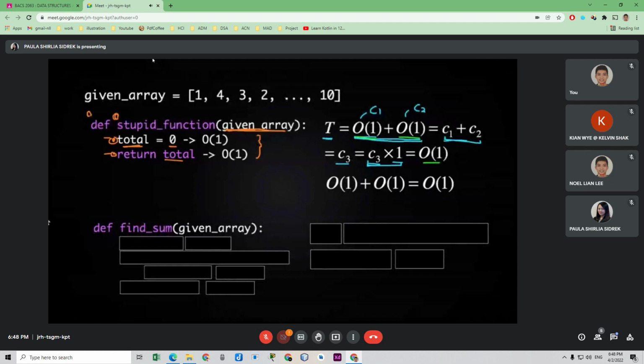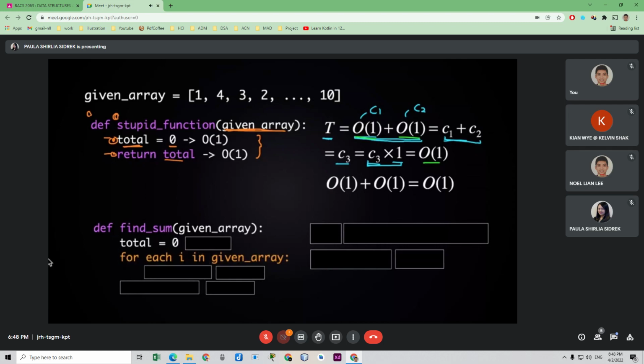Here we have the first example we saw earlier, find sum, which takes a given array as the input. And then in the function, first of all, we initialize total to 0. And then we run a for loop for each I in the given array, or for each number in the given array. And then in the for loop, we say add I, or each of those numbers, to total. And at the end of the function, we return total. And that way we can find the sum of all the numbers in the given array.